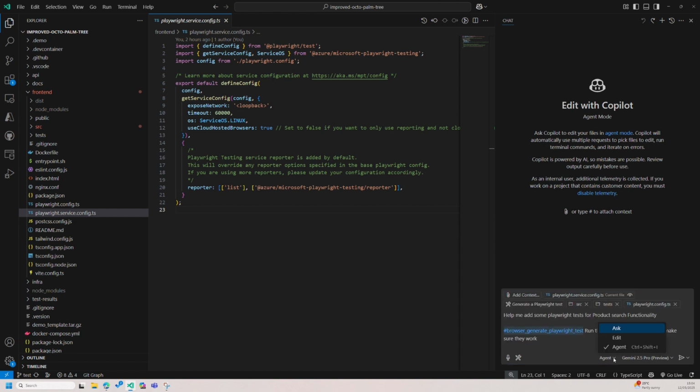I'm going to run Copilot in agent mode, which allows it to have control over not only my directory, but also my terminal so that it can run these tests. And agent mode can also interact with external services and tools, such as Playwright. I'll also use the Gemini model, which is currently in preview, which I particularly like using for running tests. Finally, if I look at my prompt really quick, you can see that I've asked Copilot to help me add some Playwright tests for the product search functionality, and I've asked it to run these tests once completed to make sure they work.